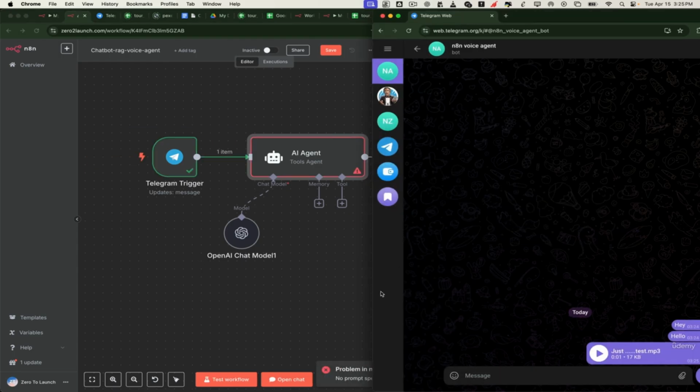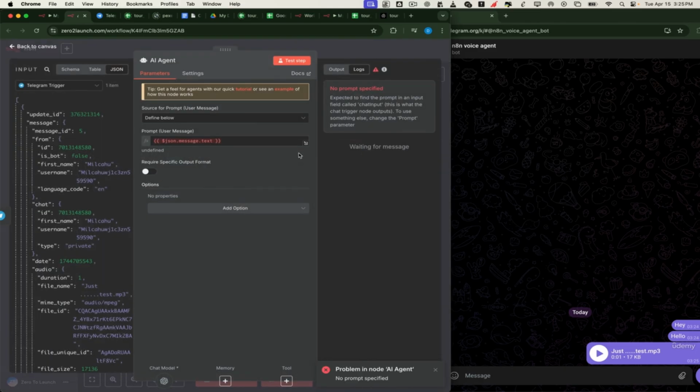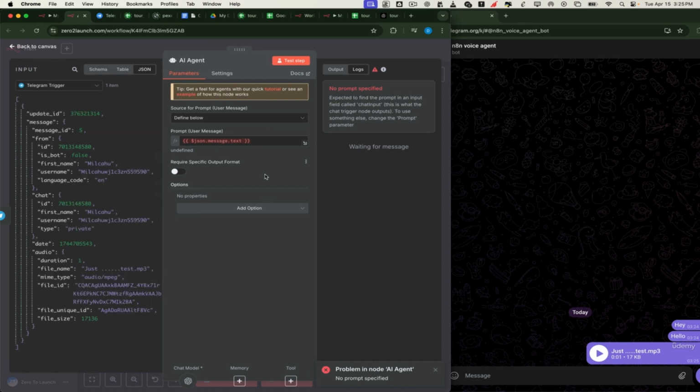Now we got an error from the AI agent again, and that's expected because right now the AI agent is still looking for plain text from the Telegram message, but this time we sent an audio file. So the message doesn't have a message text field anymore. Instead, the audio data lives inside the message, and we need to handle that differently.